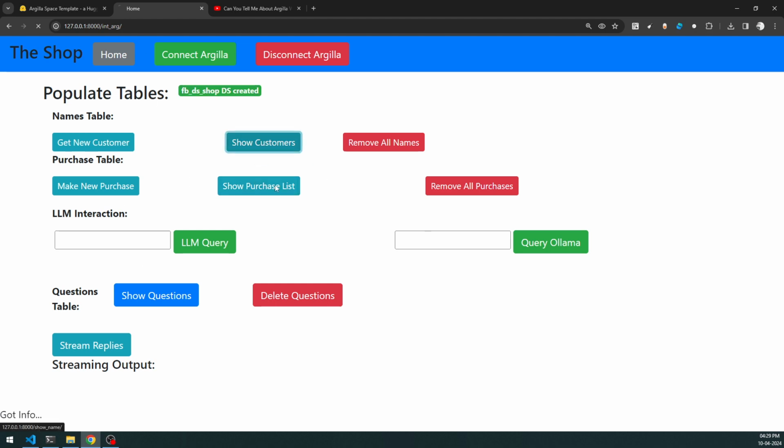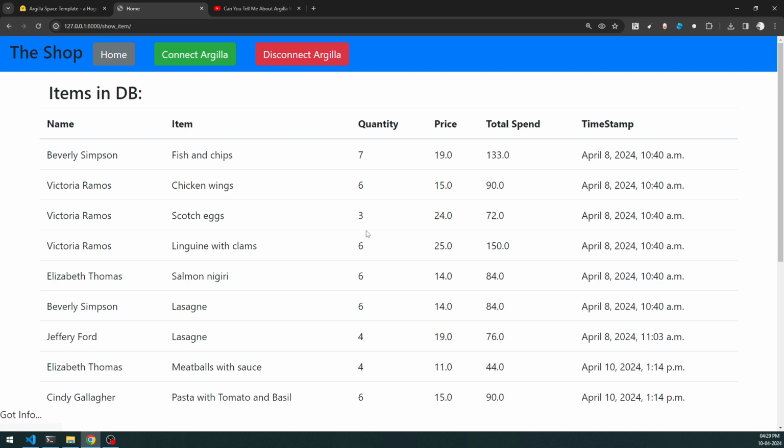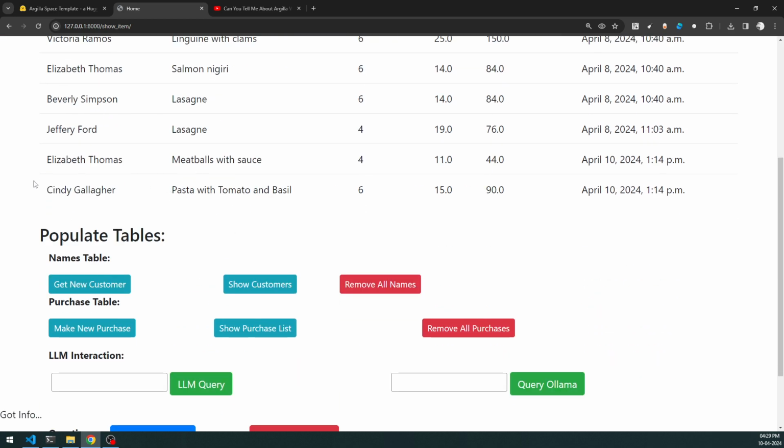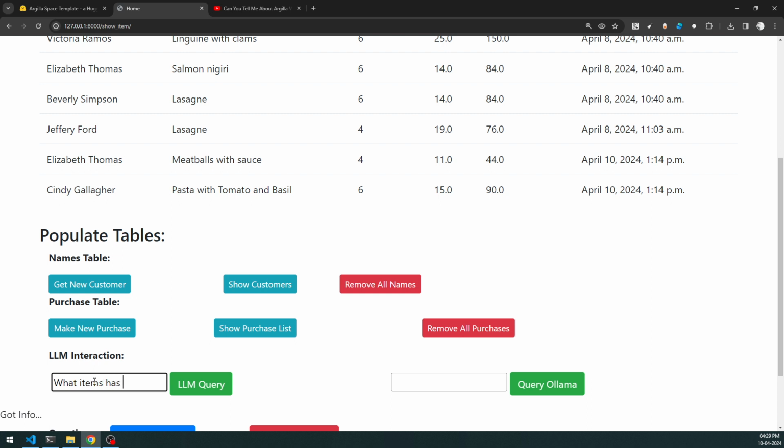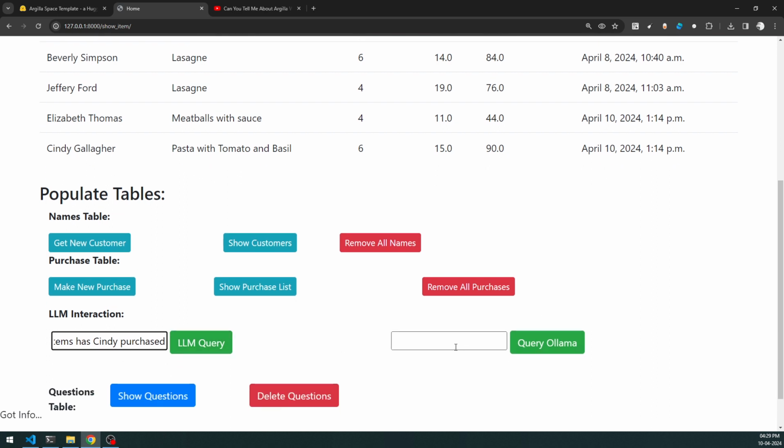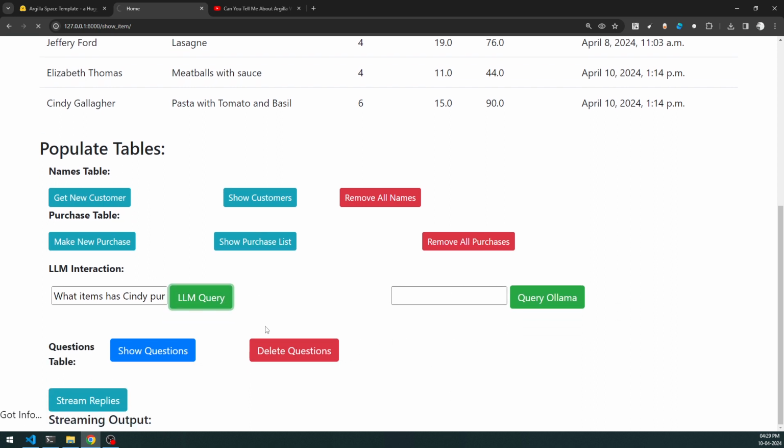Now I can look at a couple of customers. I can look at some purchases that have already been done, and I can ask, okay, let me ask what items has Cindy purchased. So this is the question that I am going to ask the LLM. You can actually ask local LLMs also. Both of these things I'll be explaining how it is done. In this case, I'm going to query the LLM, and it is going to get the response. Once it gets the response, it's going to do two things.